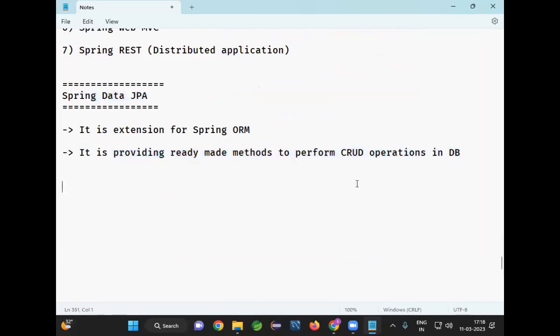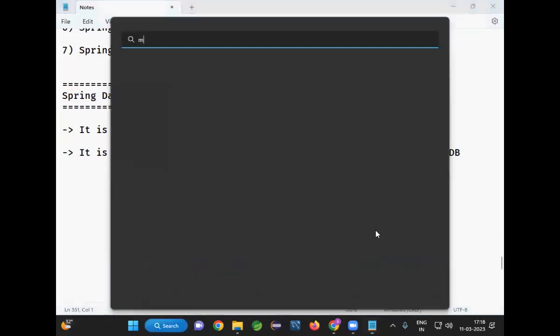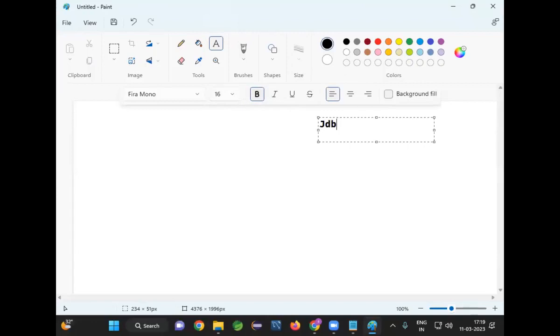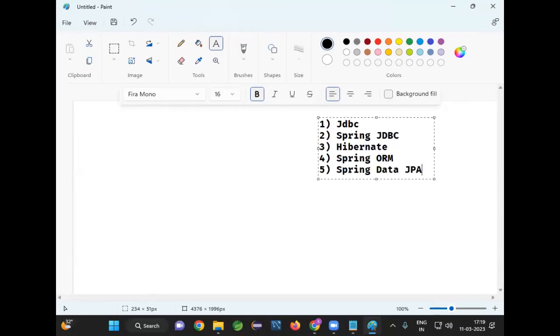persistence layer. Now, to develop the persistence layer, how many options do we have as a Java developer? You can develop the persistence layer by using plain JDBC, or you can go for Spring JDBC, you can go for Hibernate, you can go for Spring ORM, you can go for Spring Data JPA. So in total there are 5 options available for us to develop the DAO layer.